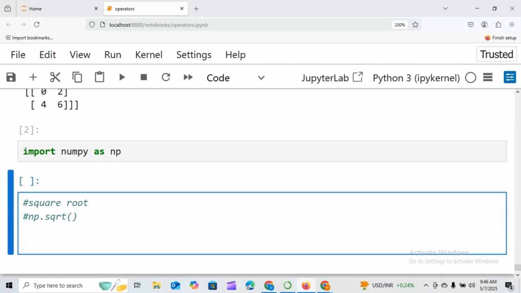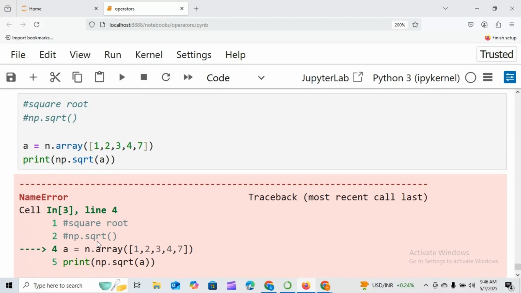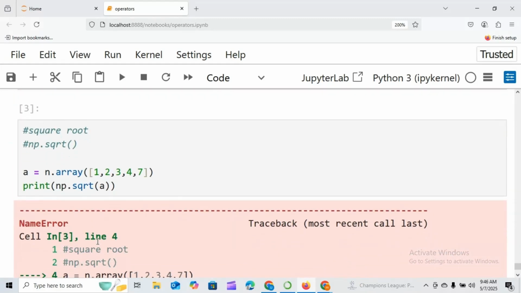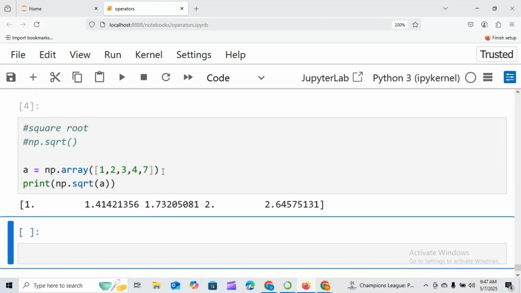First, let us write a equals np.array, open a bracket, the square bracket, 1, 2, 3, 4, 7. Close the square bracket first, then the parenthesis. Then print np.sqrt, that is the square root function, and I'm printing a inside here. So here we go, we got the square roots. So this is one way of doing it.